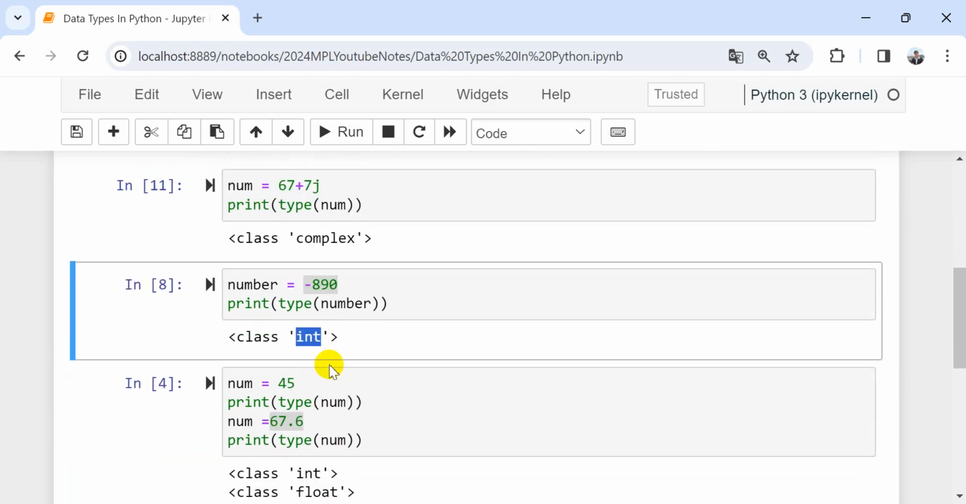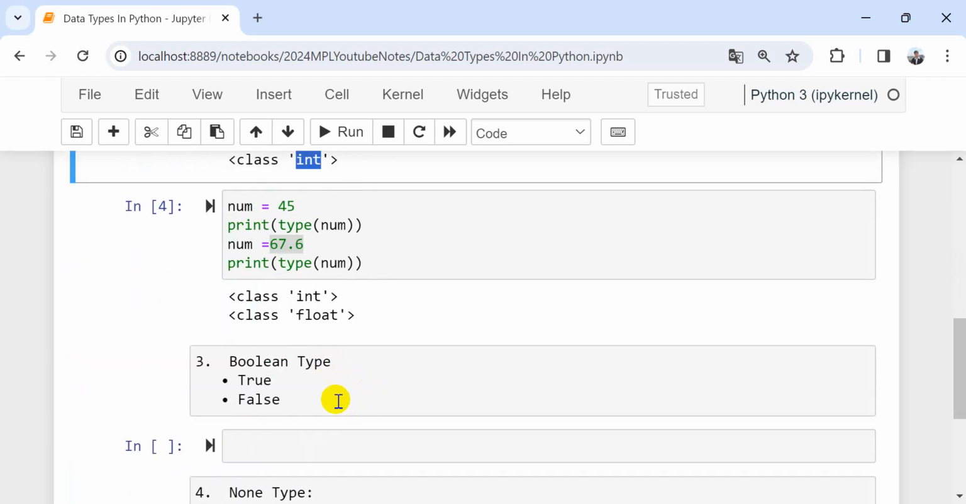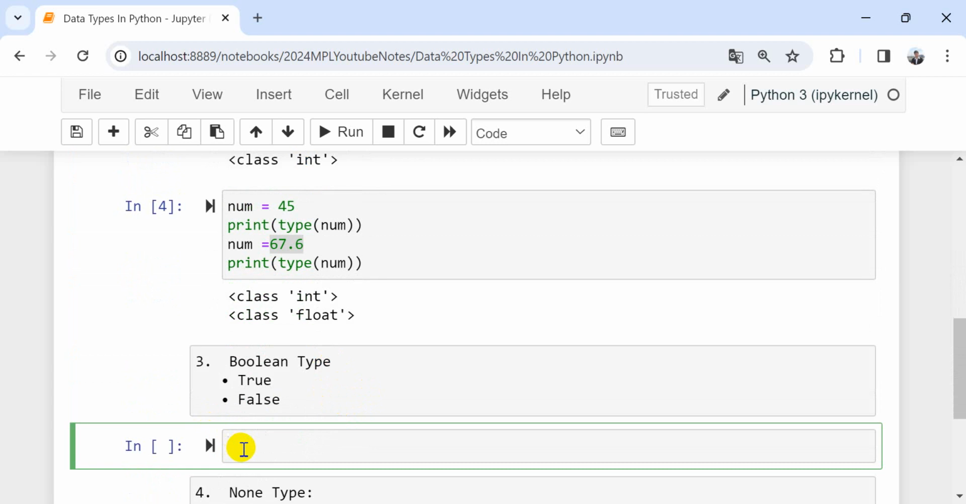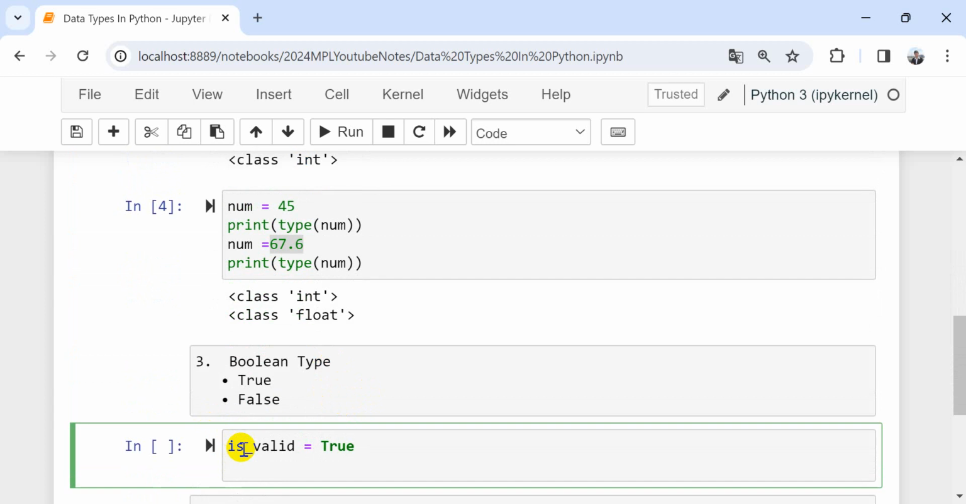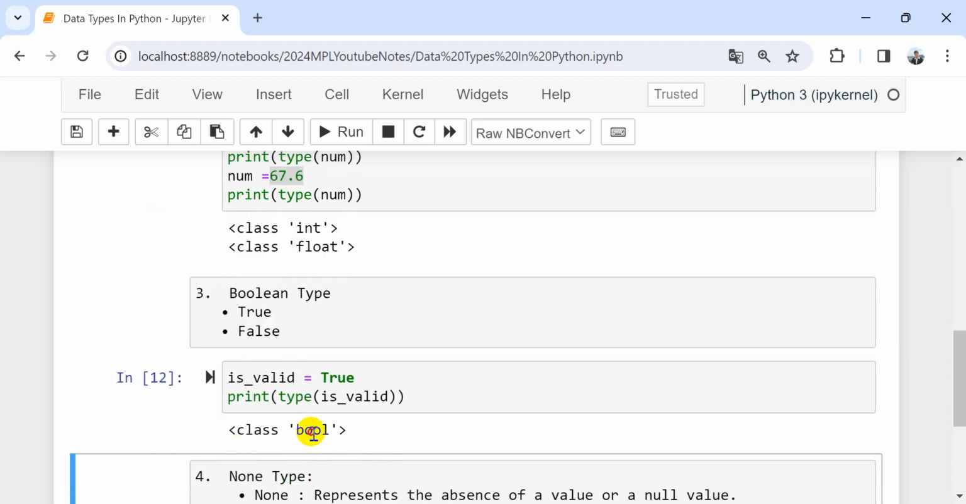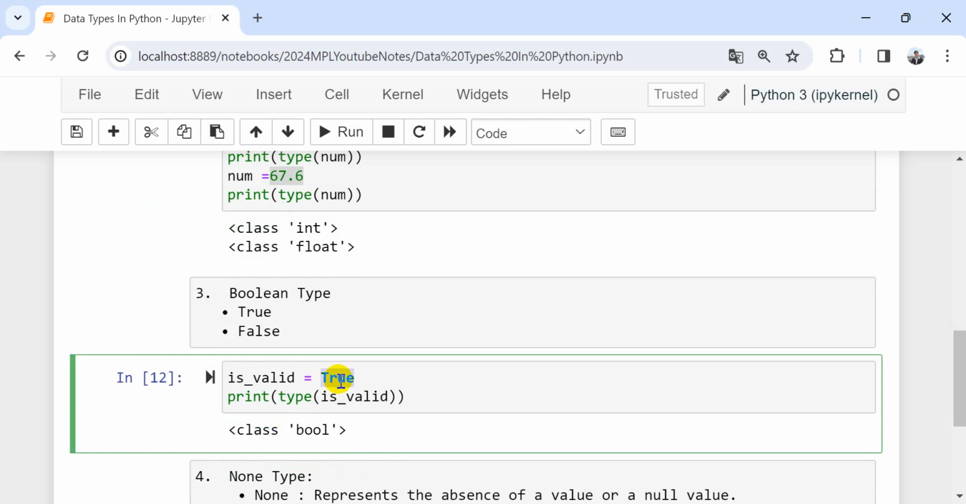Now let's discuss the Boolean data type. We know that in Python, Boolean data types are used to store either True or False. For example, if I have a variable is_valid, and I store the value True inside it, now if I want to print its data type, I can use the type function. If I say type is_valid, see, its data type is bool, so it is called the Boolean data type. It can have another value also, False, and its data type is still bool.